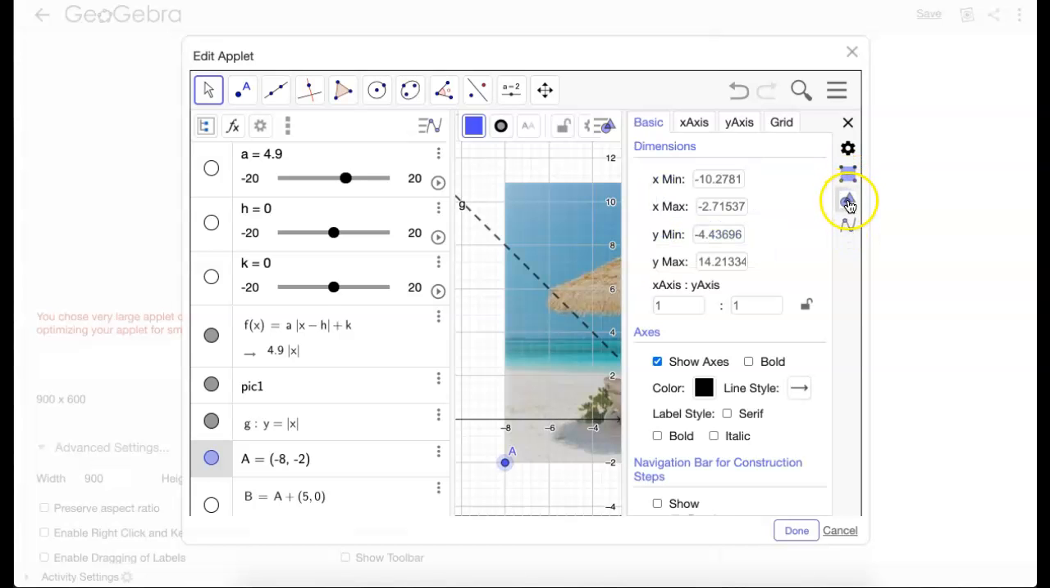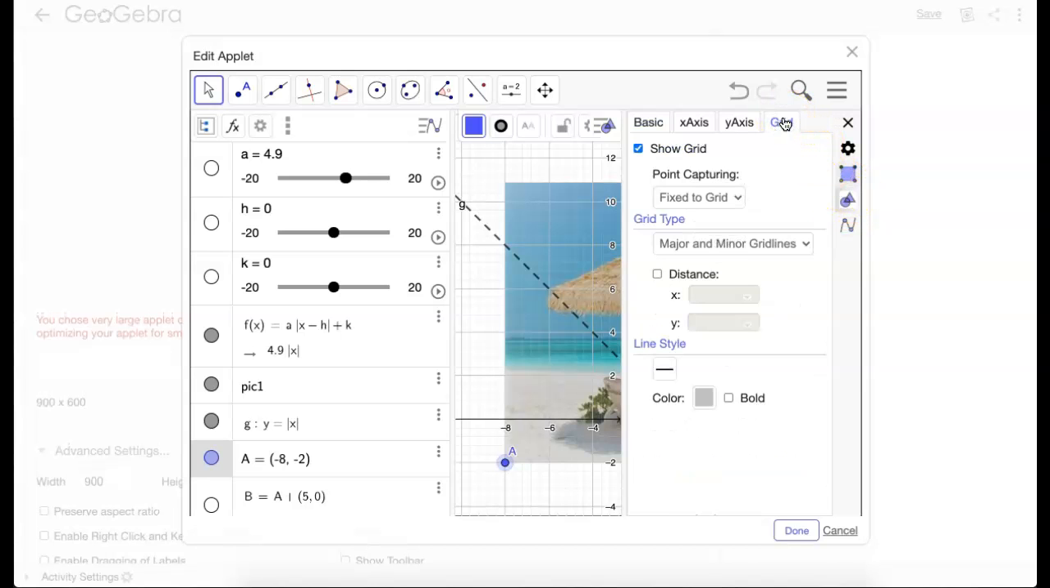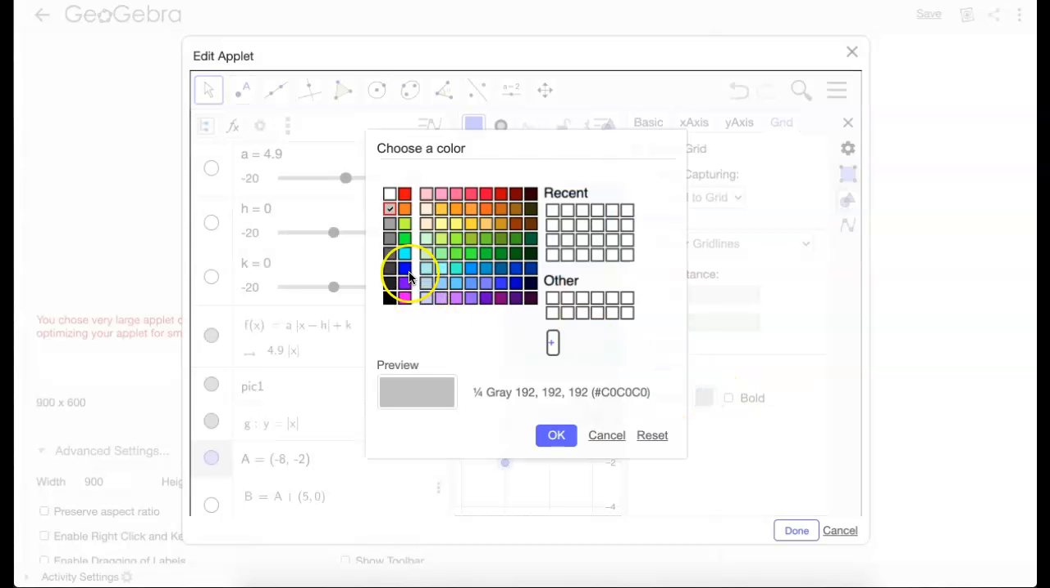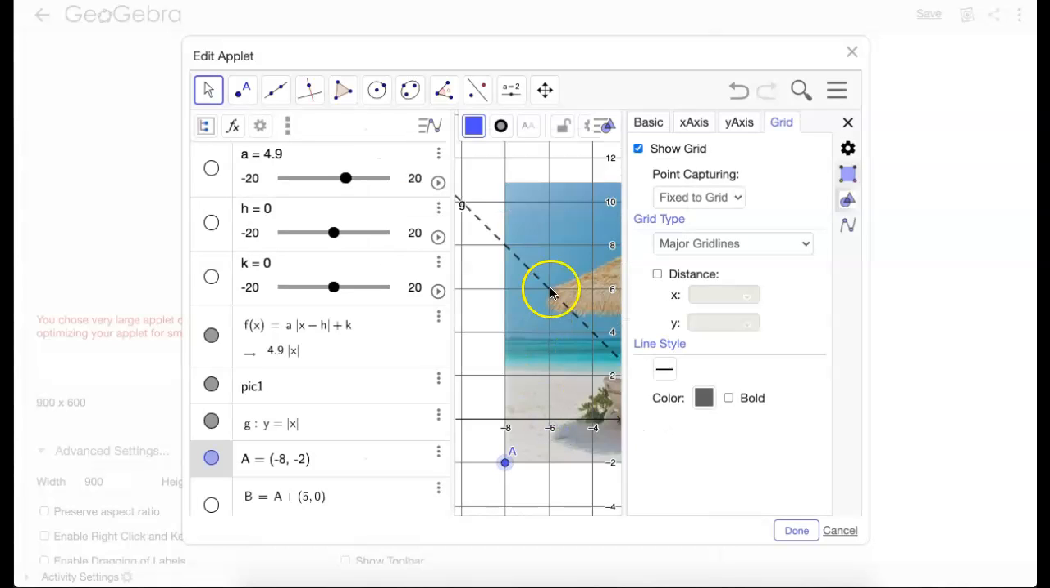Let me go to that little icon there. I don't know what that icon is. And if I go to grid, I can just show the major grid lines, not the minor grid lines. And I can also change the color. So I might want to make that maybe just a tad darker, so it shows up a little bit better over the background.